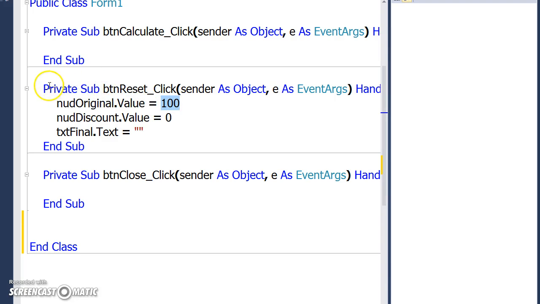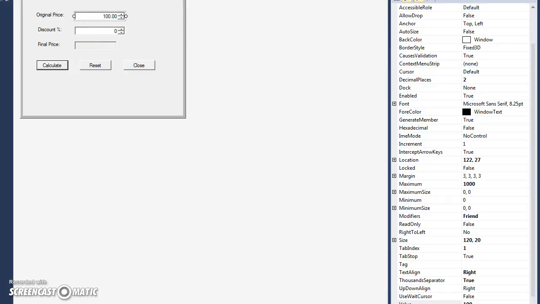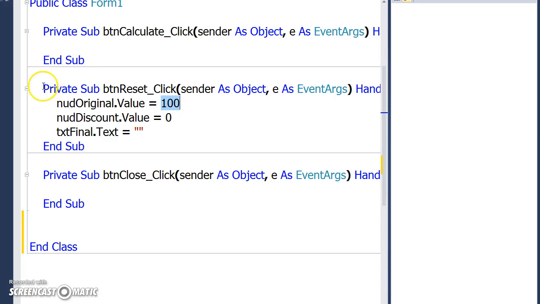So when the program is running and the person clicks the reset button, the code's going to jump to this event, right? Because we have event-driven programs that respond to things that happen, one of those being the reset button being clicked.